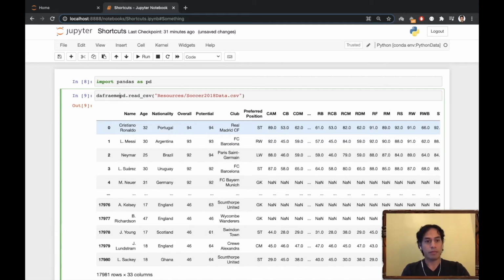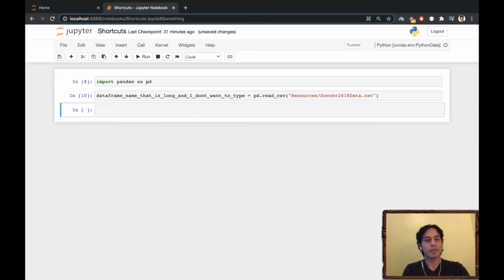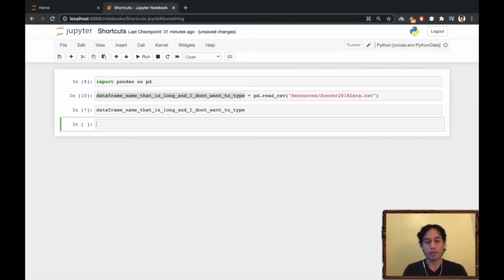So I'm going to assign this to a data frame name that is long and I don't want to type. Why am I doing this? To prove a point, right? I assign this, this is my data frame name. Ridiculous, right? But if I do, for example, d-a-t and I press tab, it auto-completed the whole thing. I didn't need to type it. And my data frame is there.